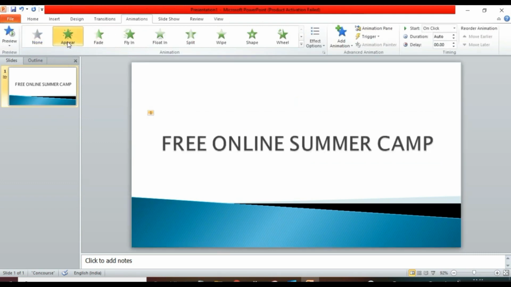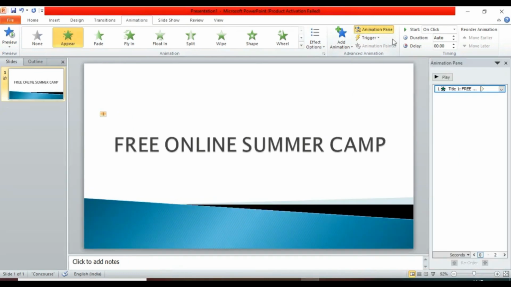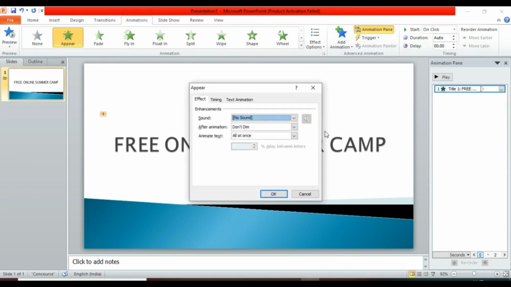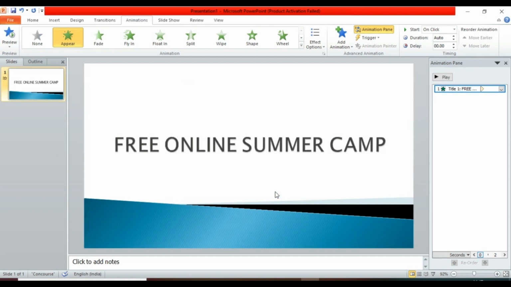I am choosing appear. Now click on animation pane. There is option animation pane. In the right side animation pane window will appear. Now here when you will click on drop down menu, you can see the option effect options. So click on that. Now in front of animate text you can see the option all at once, by word, by letter. So first we will choose by word. Then click on OK. Now we can see the preview how it works.